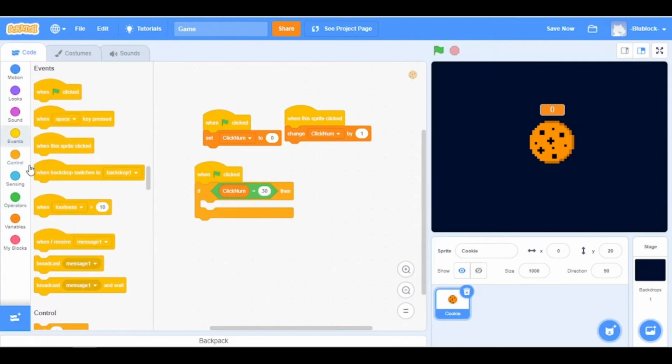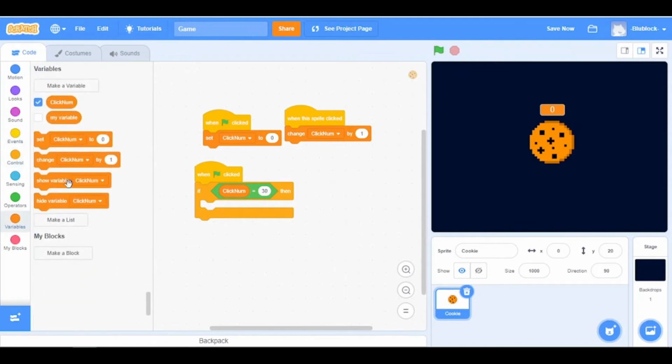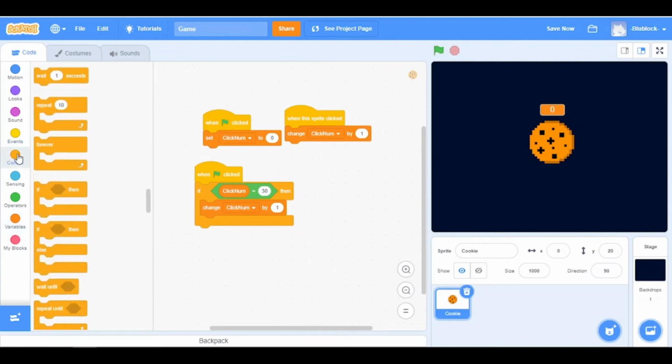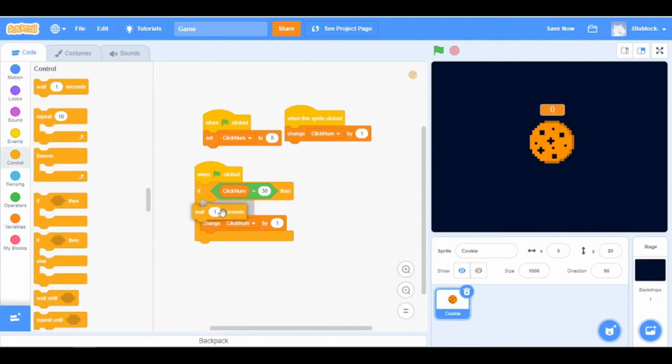If click number equals 30, then, let's see, we can have it change the click number by 1 every second. There we go. Now, this will not be correct. If you have not seen any mistakes, then you should probably pause this video and figure them out.